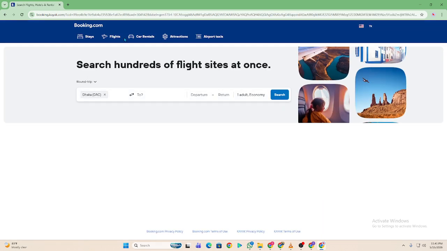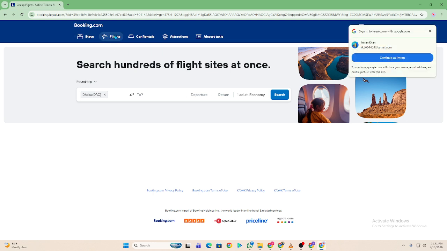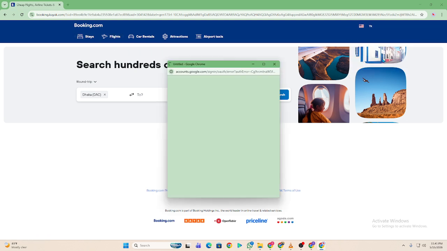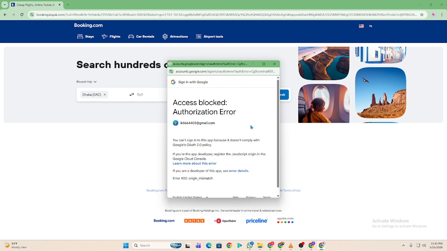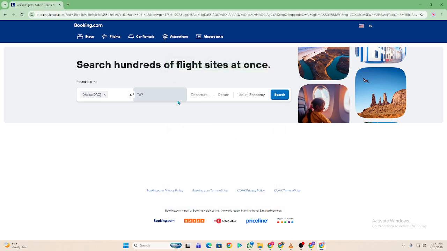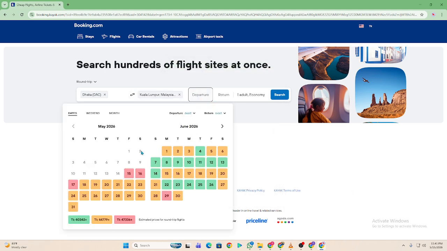First, open Booking.com and go to the flights section. Now enter your departure city and where you want to travel. Select your departure date and return date if it's a round trip. Choose how many passengers are traveling, including adults, children, or infants.